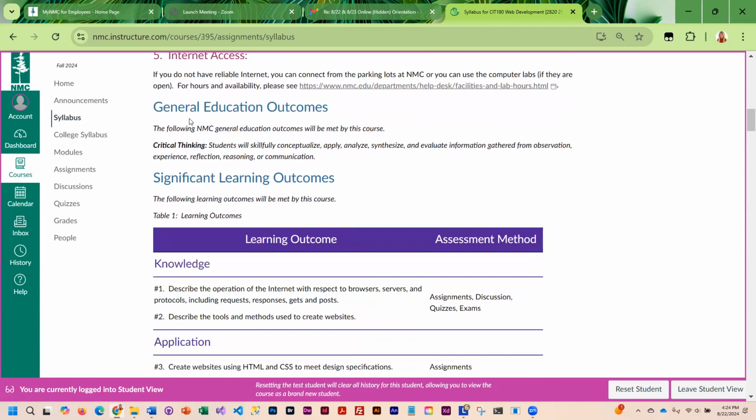And below that is our general education outcomes and our significant learning outcomes. So the Gen Ed outcome is critical thinking. And so this course supports conceptualizing, applying, analyzing, synthesis, and evaluating information.